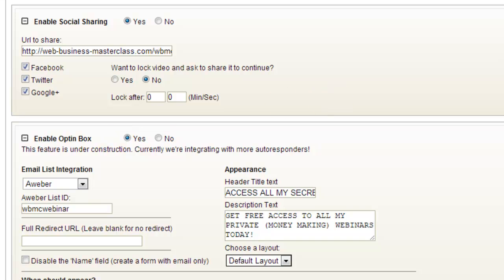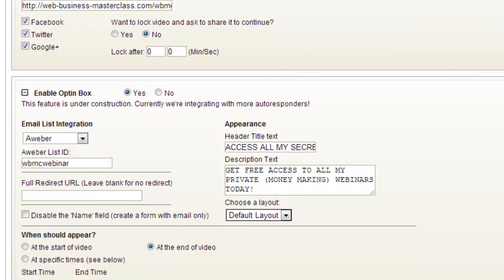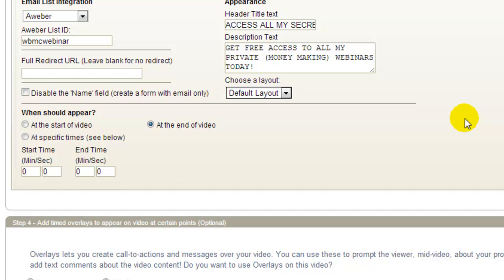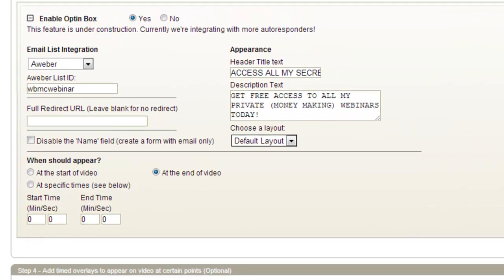Then we've got the opt-in box. Now we all know that list building is powerful, powerful stuff. I never do anything without giving a way for someone to connect with me by giving them something of value. That's the idea of list building. We can include that onto this player. And we can see at the moment they've got Aweber, GetResponse, and your own custom HTML if you're using your own list building tool.